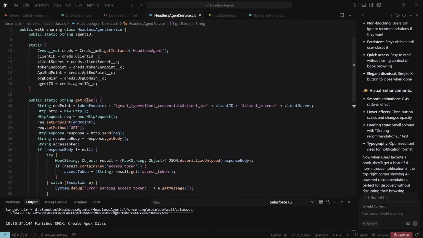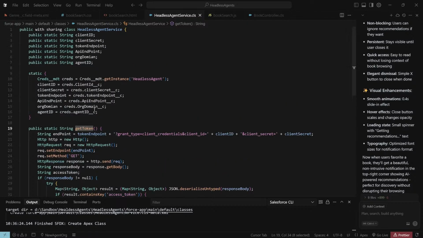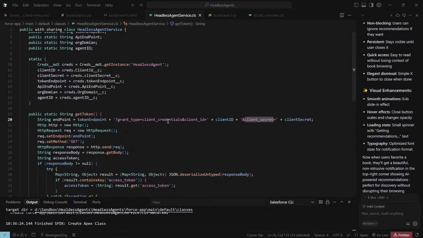So here we are saying that I have this method called getToken. So the endpoint would be the token endpoint. This token endpoint we have stored in the metadata, and the grant type will be client credentials. If you remember, in the parent org, in the master org, we have created a connected app, and this client ID and client secret are coming from that connected app, and there we have chosen client credentials. The grant type we had chosen as client credentials. So for client credentials, we need to pass the client ID, and we also have to pass the client secret, and that's what our endpoint is.